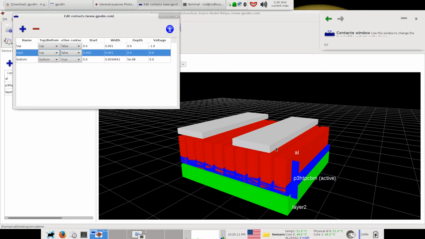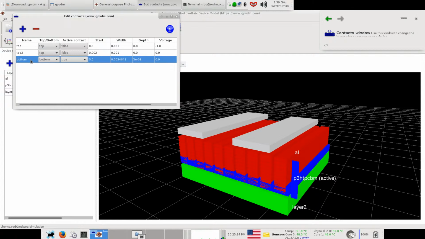And then we've set both these contacts to, so it says active contact. These are not active contacts, and I'll explain what that is in a minute. And this little drop down menu says top or bottom, and this effectively describes whether the contact is on the top of the device or the bottom of the device. So these are on the top of the device, so we've chosen top. Now on the bottom of the device, for this bottom contact, the one in green, we've just defined its width as, you know, whatever the width is.